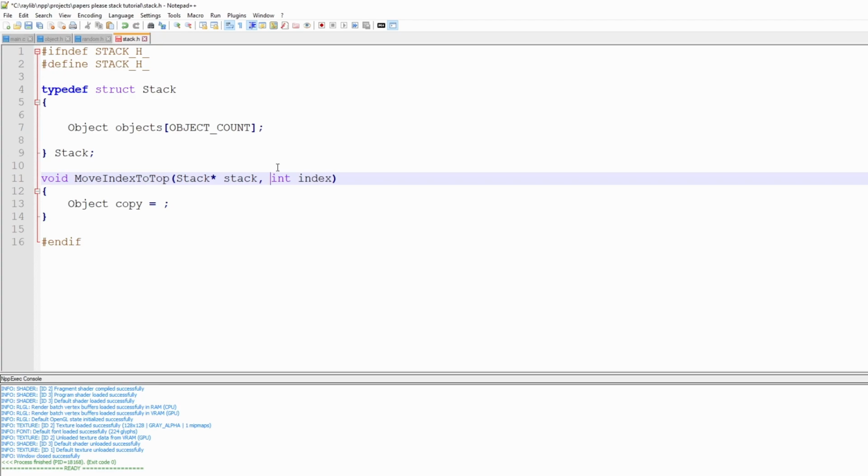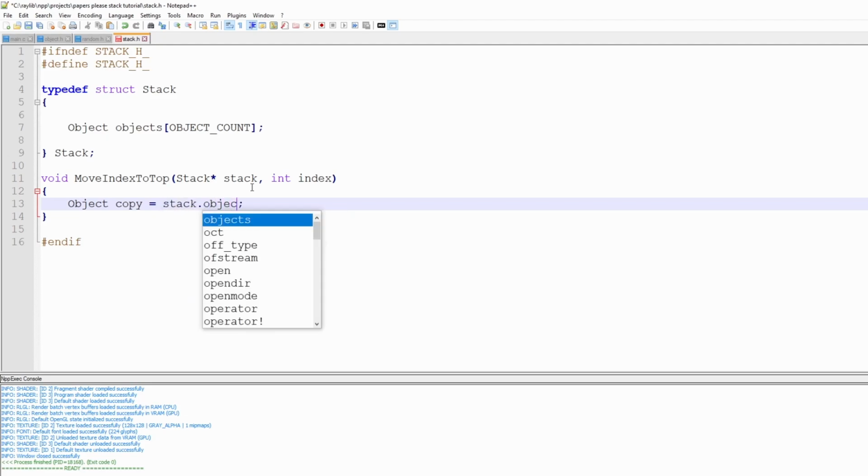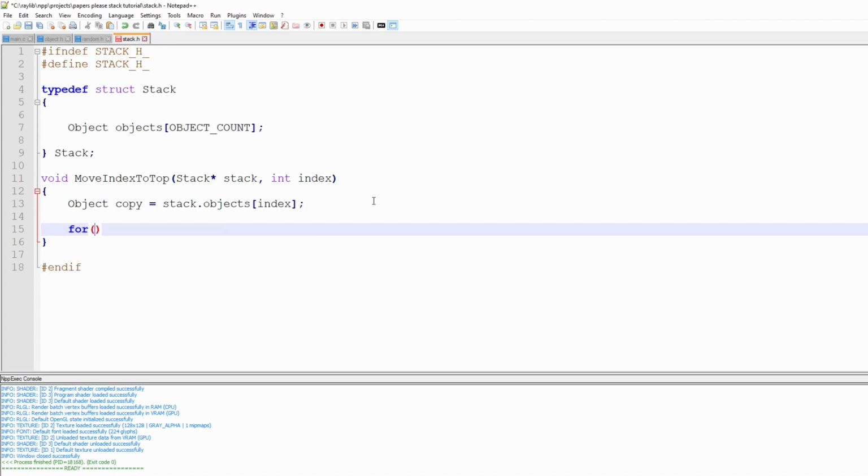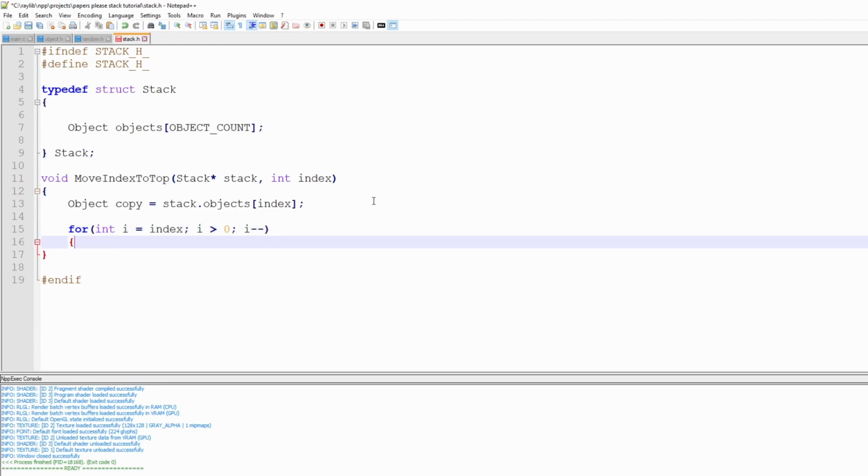If that doesn't make sense, if you're not familiar with it, pointers are a little bit tricky, so it could take a while to learn. I'm not going to cover it right now. We're pretty late in this tutorial. So stack objects at index. I'm going to copy that object out. Now in my for loop, I'm going to start from index, and as long as we're greater than 0, we're going to move I down.